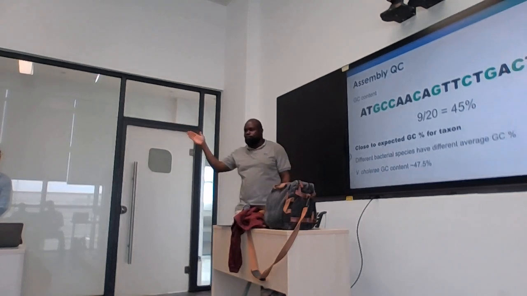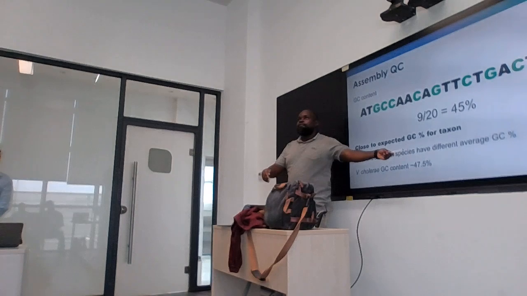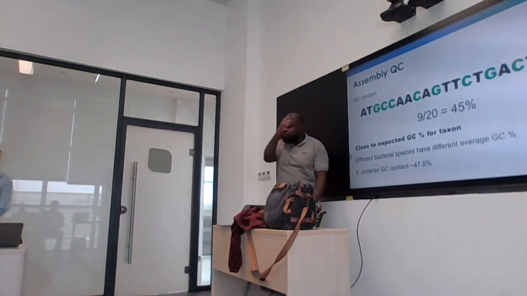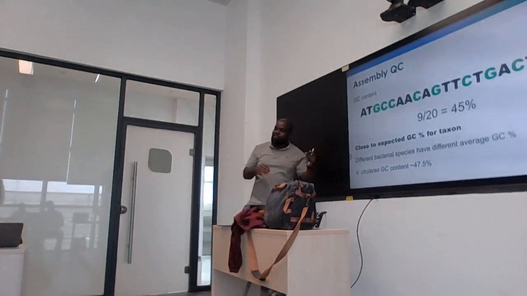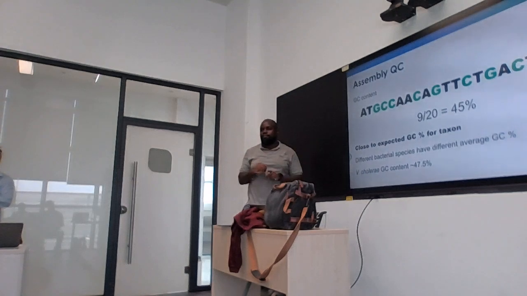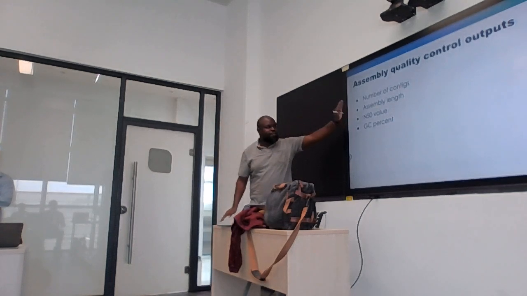If something is off. Because let's say you expect 47.5 and most of them are 47, 47.1, and then you have one sample that is 45. Clearly there's something wrong with that one sample, right? So you should also look at the range of the other samples. If they're near to what you expect, but you just have a few samples that are different, that can also help you. All right, so we've talked about number of contigs, assembly length, N50 value, and GC percentage.